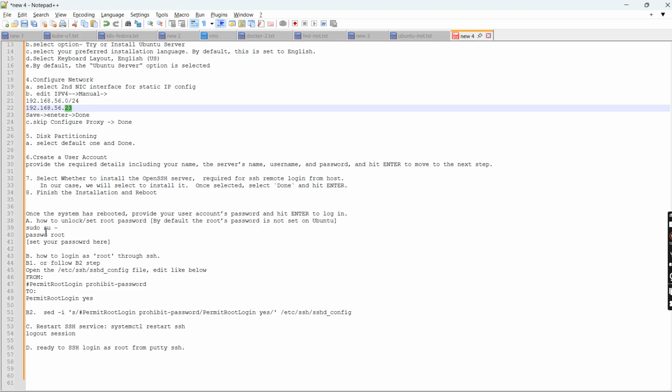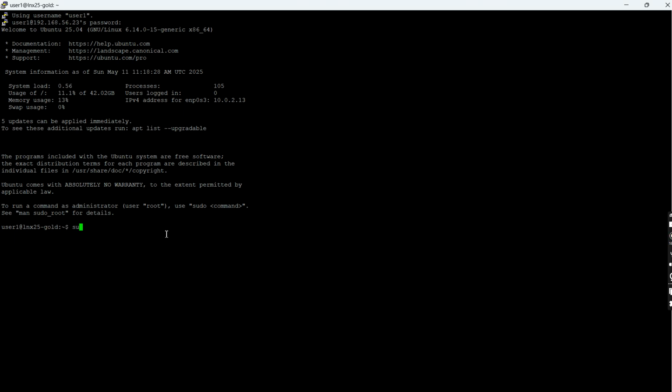For that we need to put this command, sudo su -, to switch to the root account. The hyphen is for the root account. Yeah, I put the user1 password. Now we have successfully switched to the root account, because the root account prompt is this hash prompt. You can check with the id command. The root user is the account name.